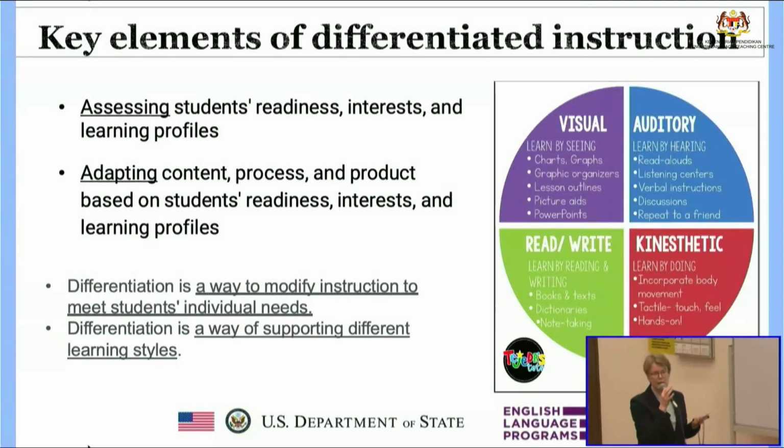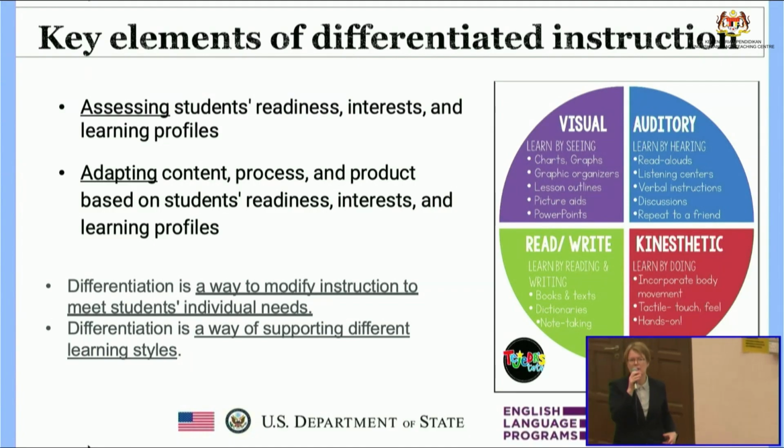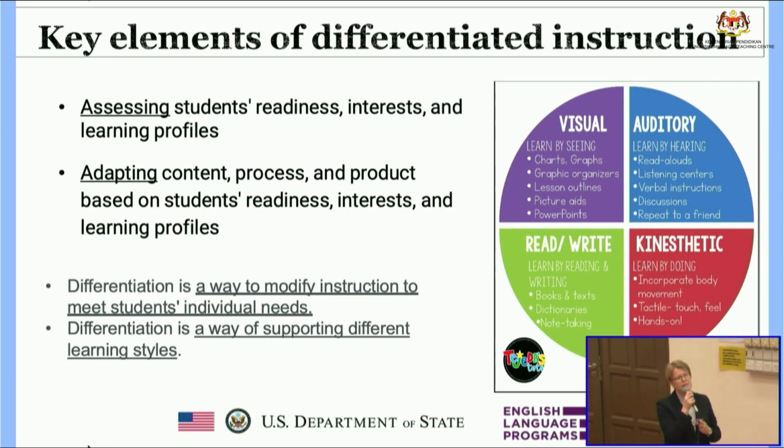So this is directly connected to formative assessment, right? We're assessing students as they're learning so that we can change our instruction to best meet their needs. So formative assessment and differentiated instruction go hand in hand.